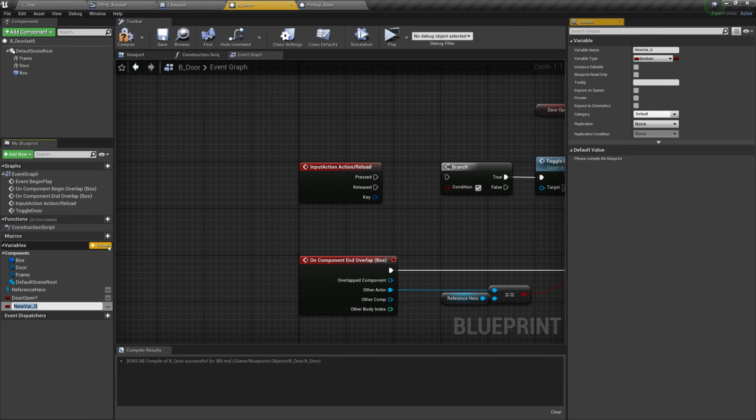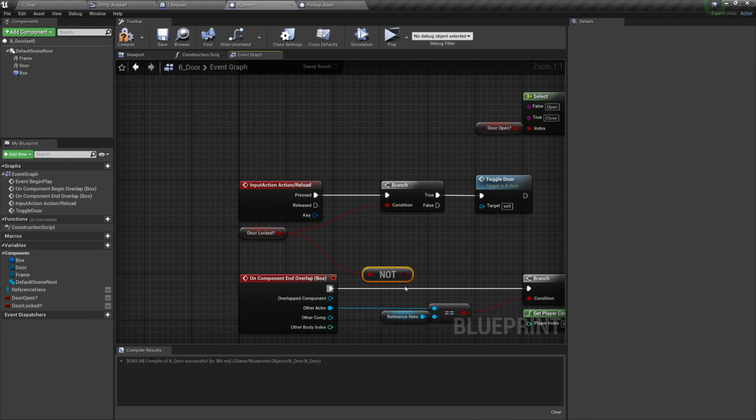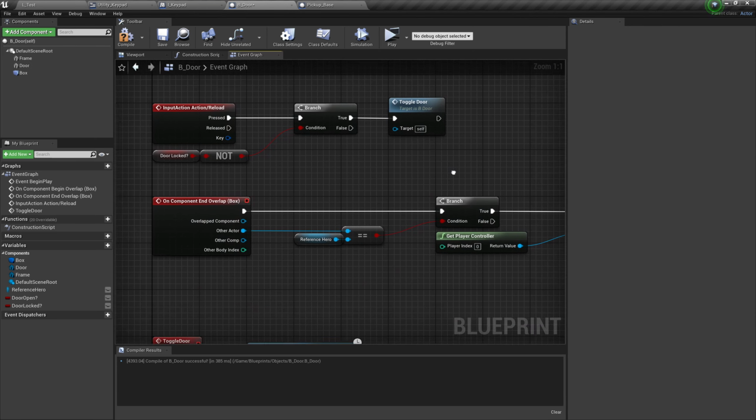and now we'll add another boolean, door locked. You don't have to add the question mark if you don't want. I'm just adding it because it kind of reminds me that it's a question to be asked. Is it true or is it false? So that's entirely up to you. And then I'm going to put a not here so that we can use the true for our usual. So if the door isn't locked, then we'll toggle the door.